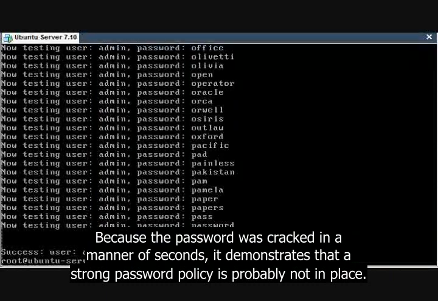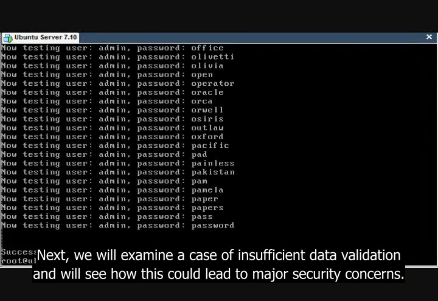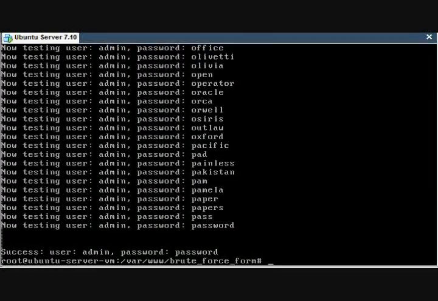Because the password is cracked in a matter of seconds, it demonstrates that a strong password policy is probably not in place. Next, we'll examine a case of insufficient data validation, and we'll see how this could lead to major security concerns.